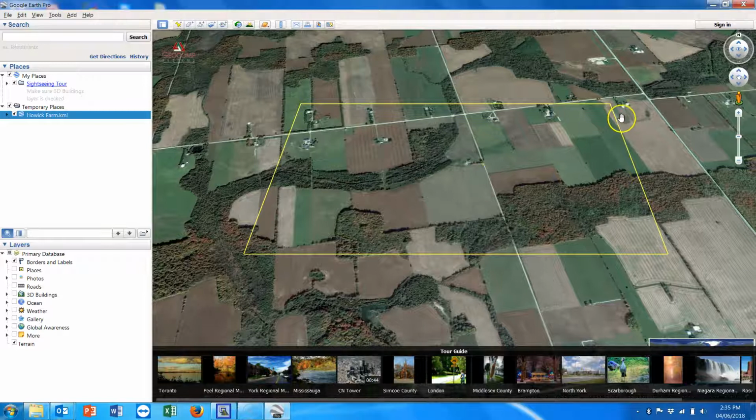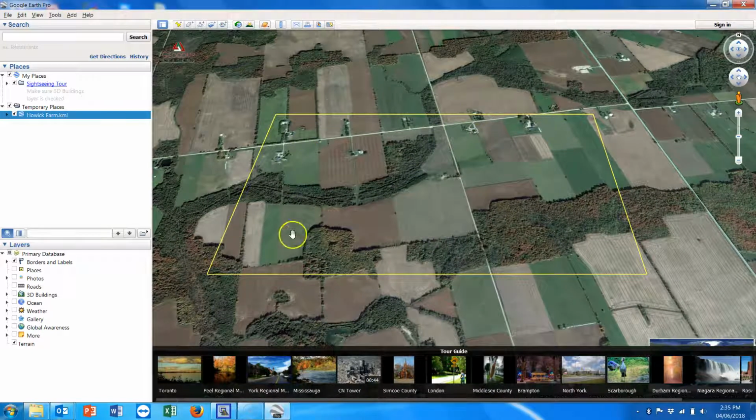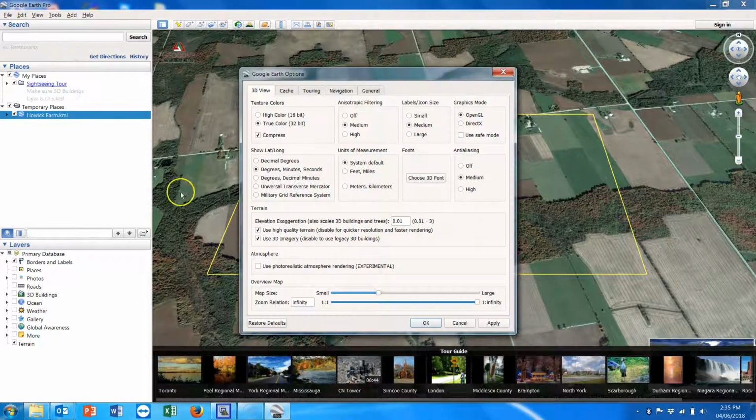A couple of things in Google Earth. Really all we see here is the box around the area that I want in Terramodel. First I'm going to go to Tools, Options, and in Options there's this thing called Elevation Exaggeration. Just change that to 0.01. It's probably set at 0.1 or so. Change it to 0.01 and hit Apply and OK.